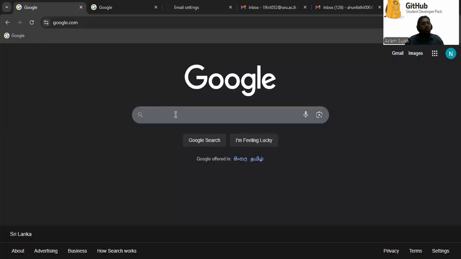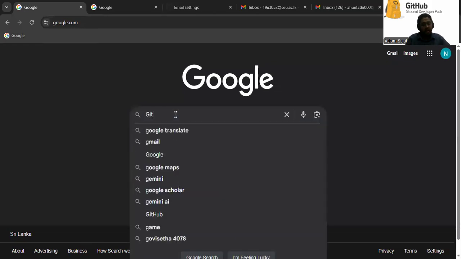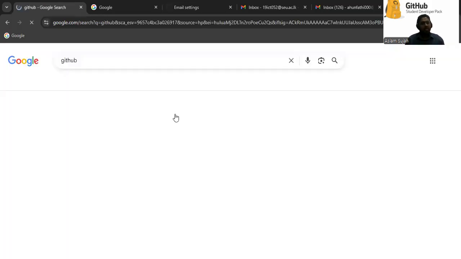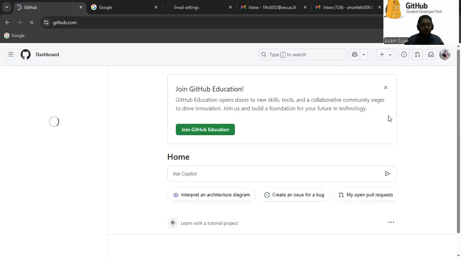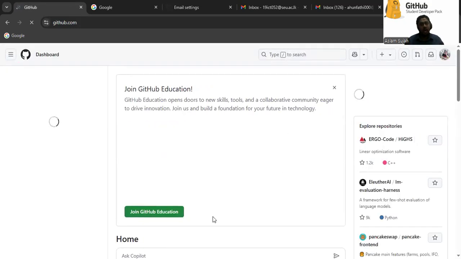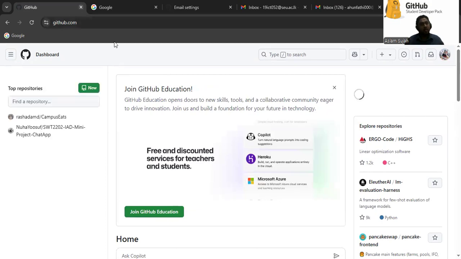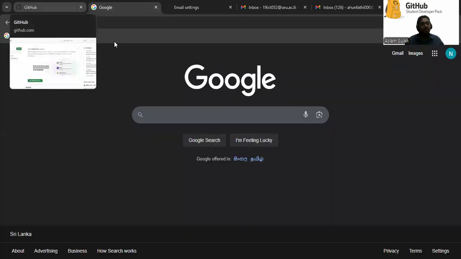So those who don't have a GitHub account, you can Google it and create the GitHub account, right? Just Google GitHub, right? Once you get to this platform, in this GitHub platform, you can create your account as a fresher. If you don't have an account, you can create the account by using this window, right?